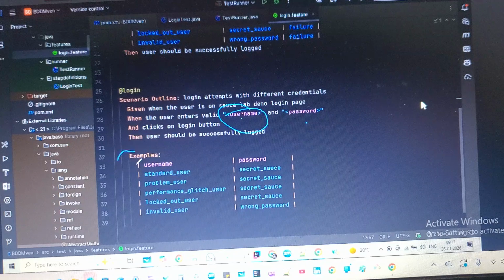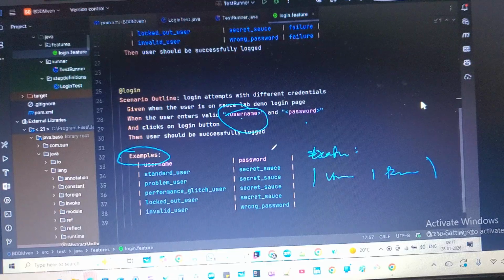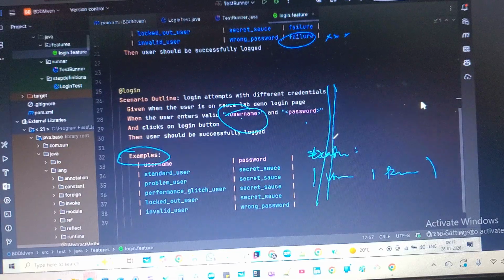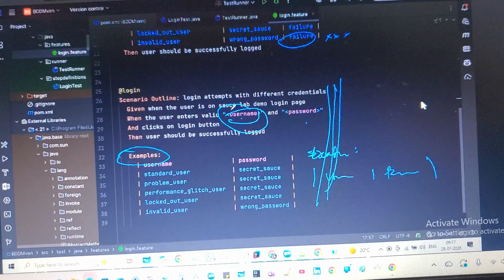So we will have to write examples. Examples means it is the provider of data. Username is one column, password is another column. Usually we use this. Maybe we may not use data table to that extent. Even if you don't understand, this is okay, but good to know, really good to know. But this is really important. Whenever you want to test with one data, you give username and password, standard user, secret sauce, like that in the double quotes.